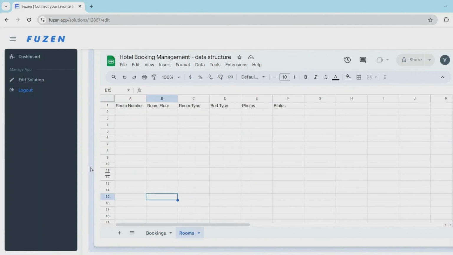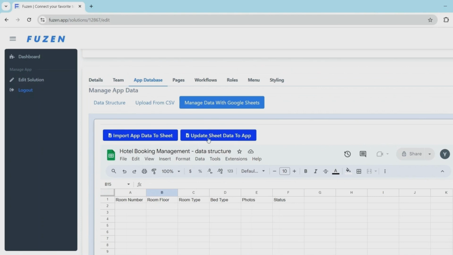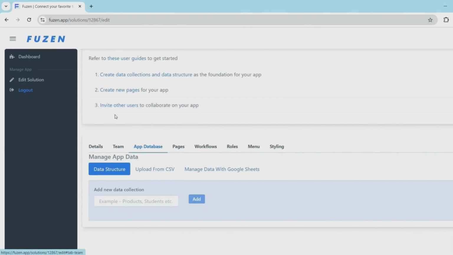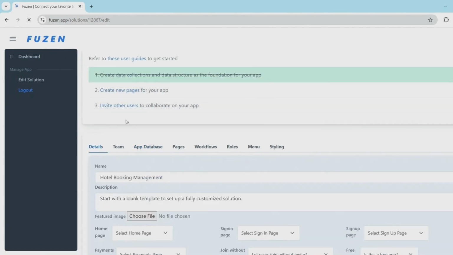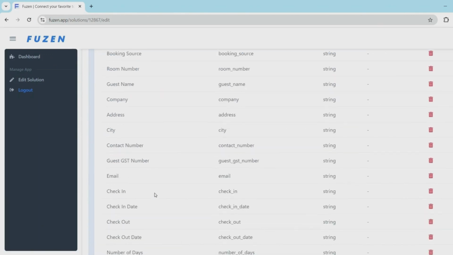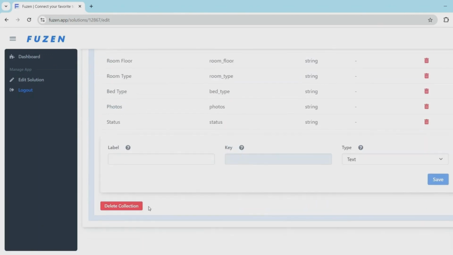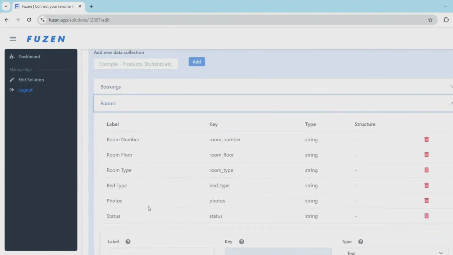Once you have added all the tabs and the columns, click on this button to update this data structure to the app database. Reload the page and check the app database. Now you can see that we have a very well defined data structure added in the app database. We've added two data collections, one for bookings and one for rooms. And you can see all the columns that we had added to the spreadsheet are also added to the data structure. All these fields got added as string by default, but when we start using these fields in the app UI, we can easily change their data type.